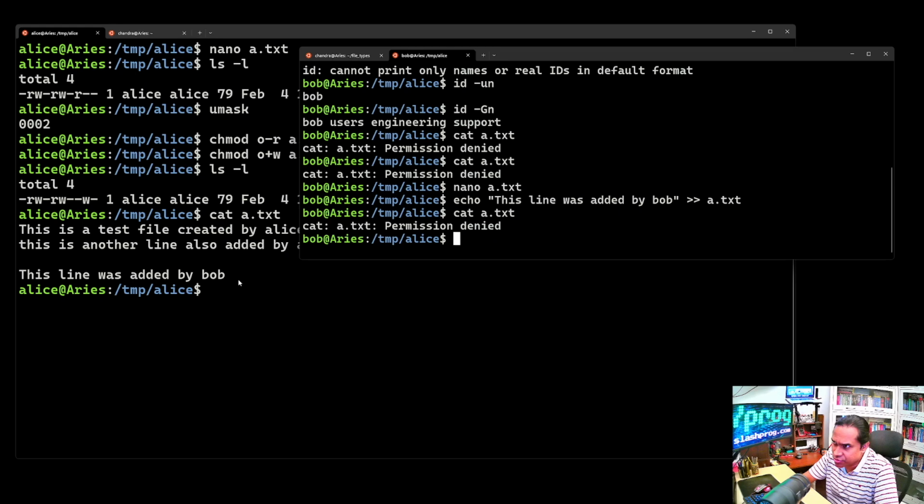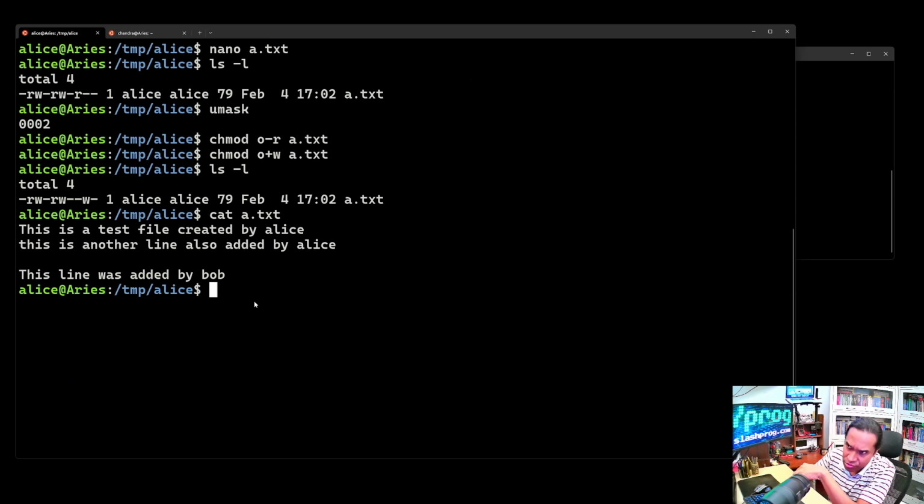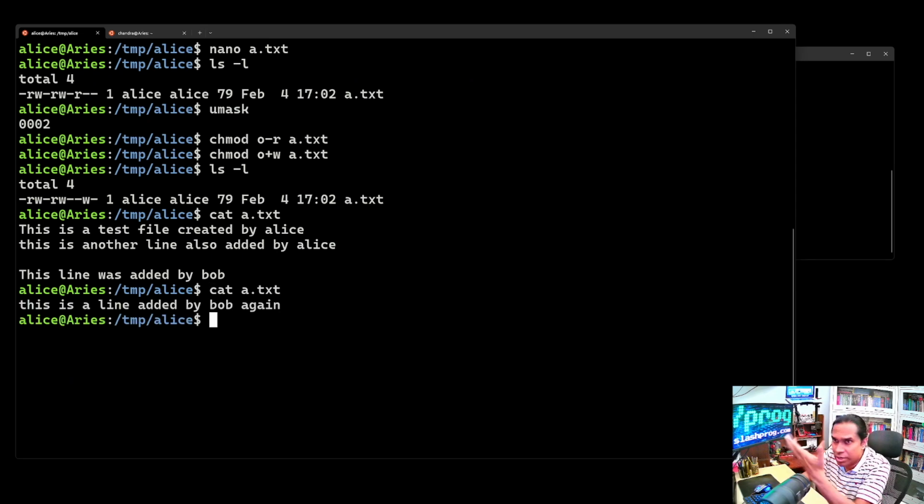So if user Bob tries to do an echo, "this is a line added by Bob" again, this time I use a single greater than a.txt. This will overwrite an existing file with new data, which is what this echo command does. The command's output is redirected to the file. If the file had any data, that will be fully truncated and overwritten. And this works without a problem. You can actually now verify as user Alice that the old data is lost.